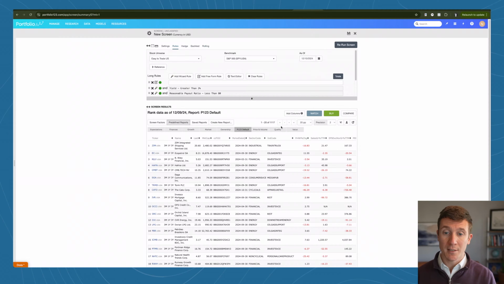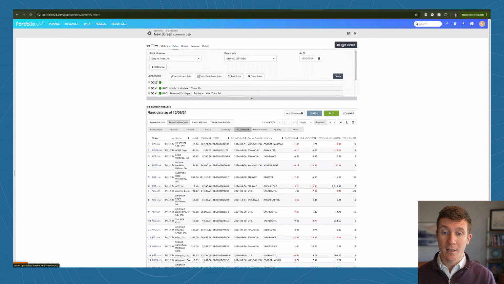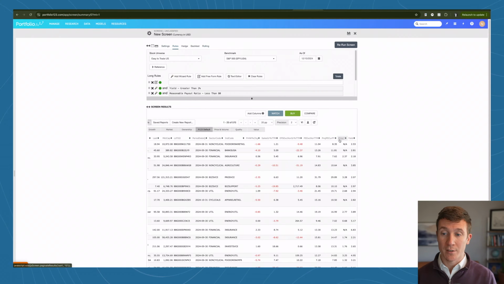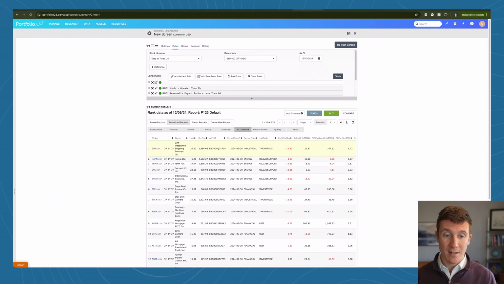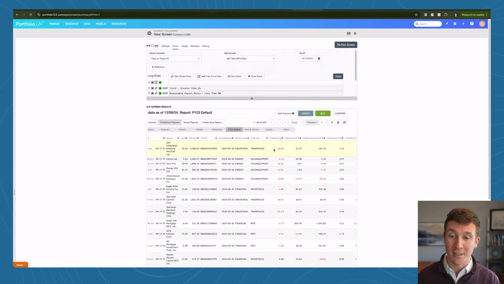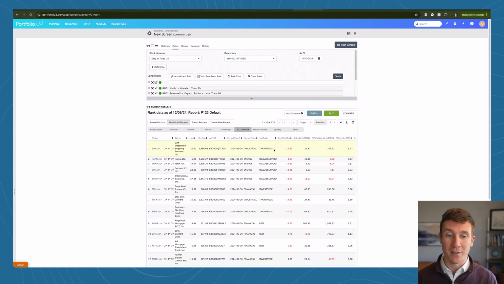So we're going to rerun the screen and see that the number here, 1,117, drops basically in half to 570. So now if we scroll over and sort by highest dividend yield, well, it looks like we still have Zim Integrated Shipping Services, so maybe that dividend is sustainable. I somehow doubt it. Something you definitely want to look into.